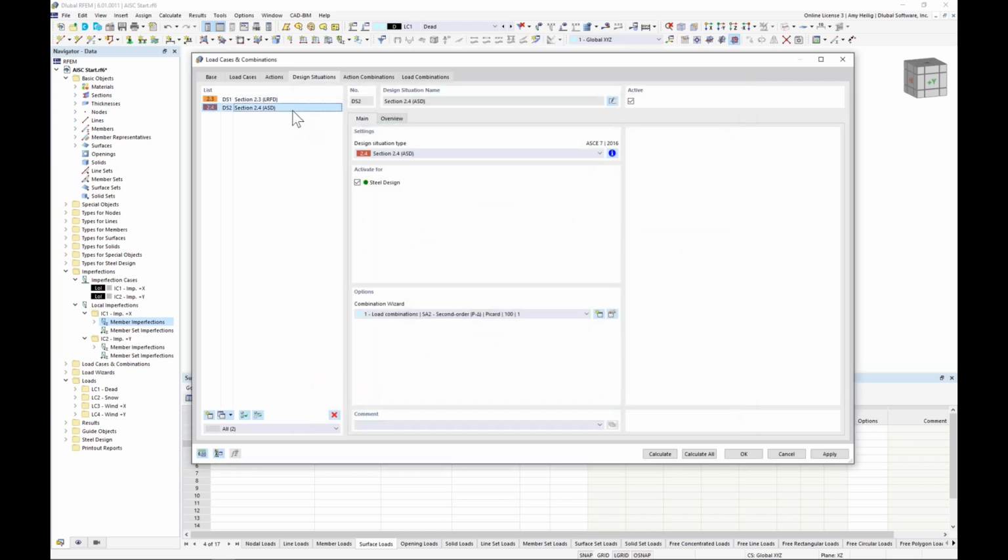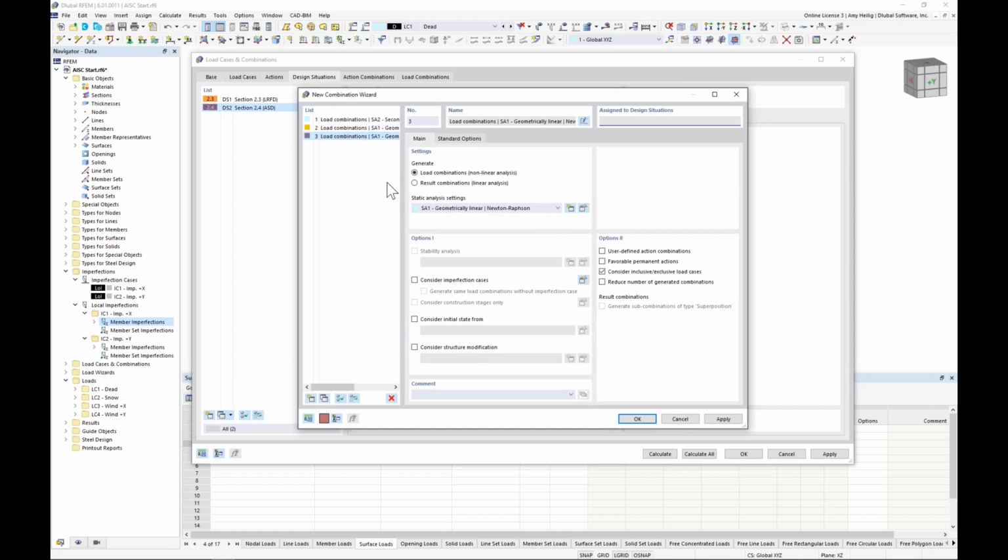But the problem is that if I look at my unfactored load combinations that I'll probably use for serviceability design, it's also going to utilize stiffness modifications, notional loads. So how do I get rid of those? Well, I can simply create a new option here.